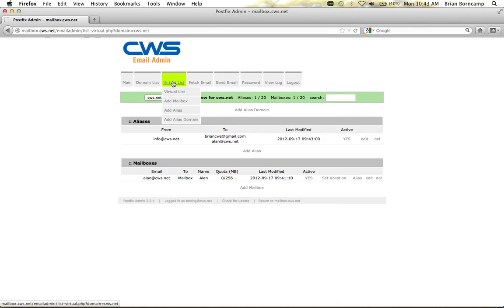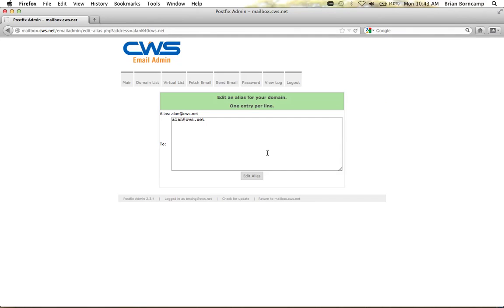Now if we go back to the virtual list here, we can see the alias is up here. You can also see the mailbox down here. Now, what if I want to forward all the email from Alan? Let's say I want to forward that somewhere else. I want to forward it offsite for a redundant copy. So what I can do is click this alias button right here on Alan's mailbox.